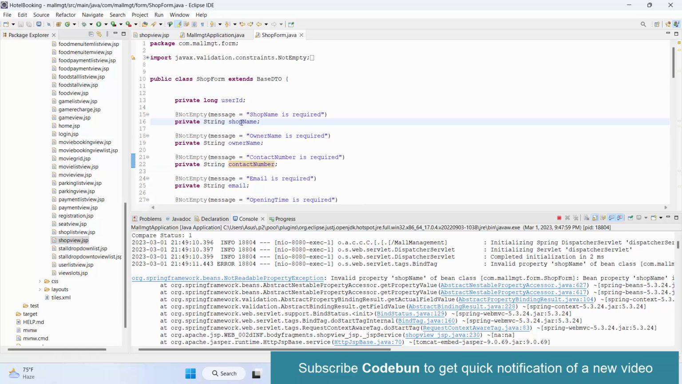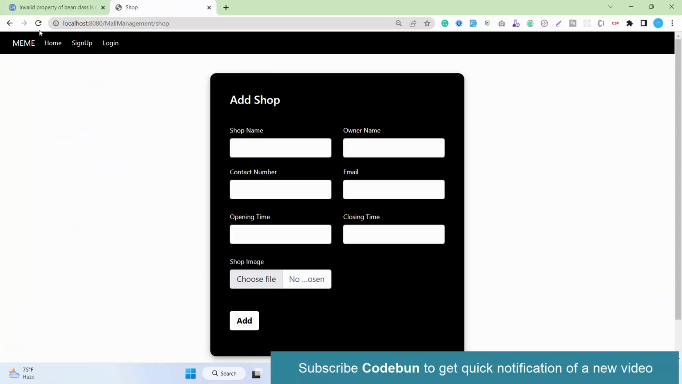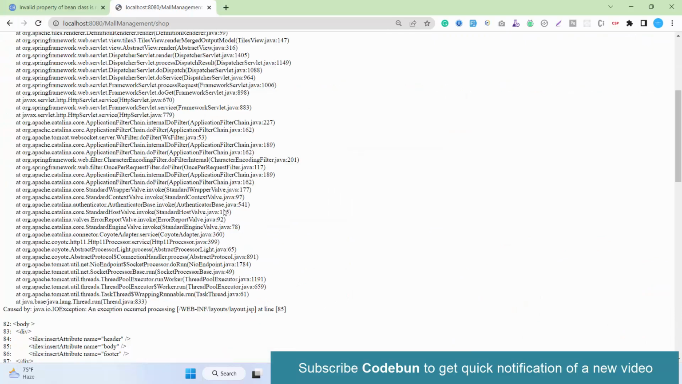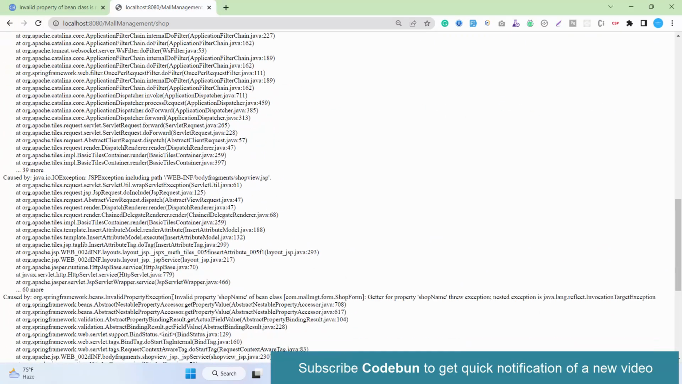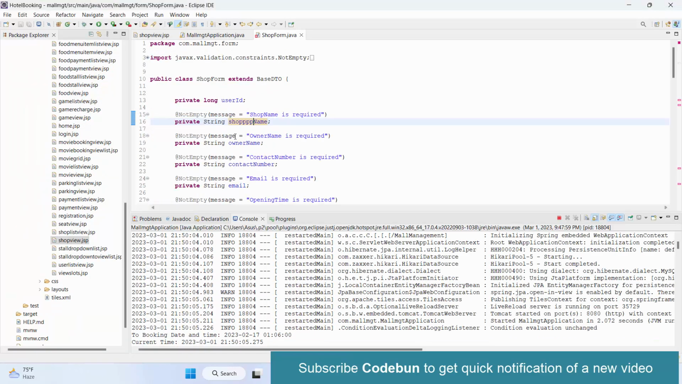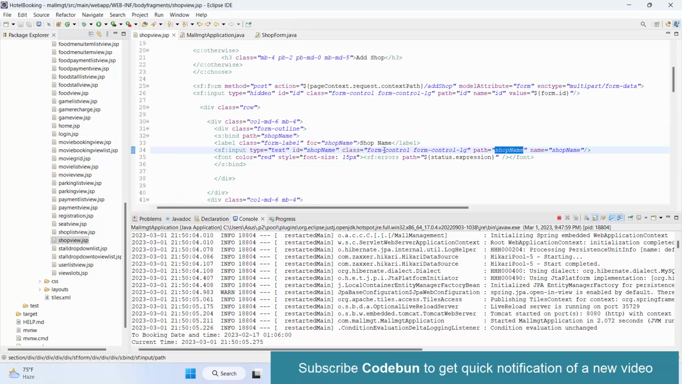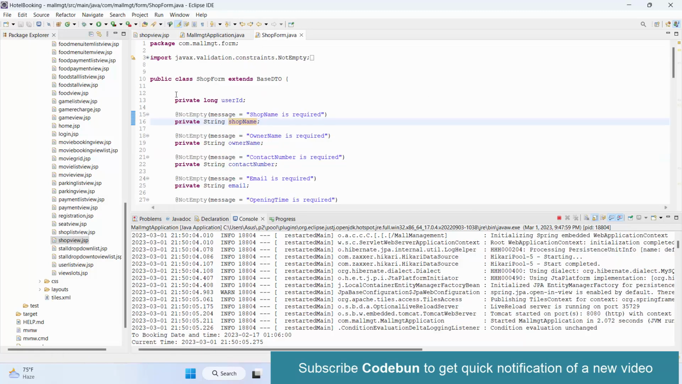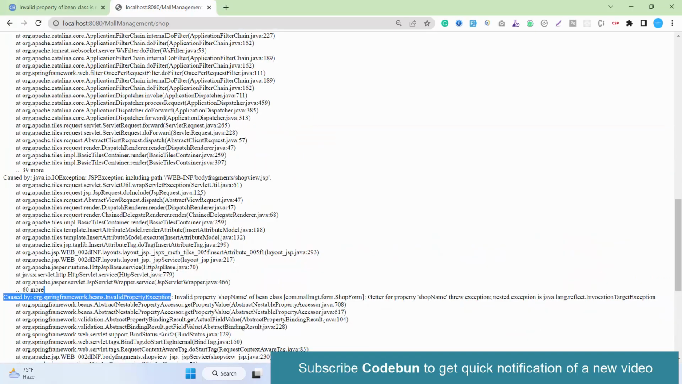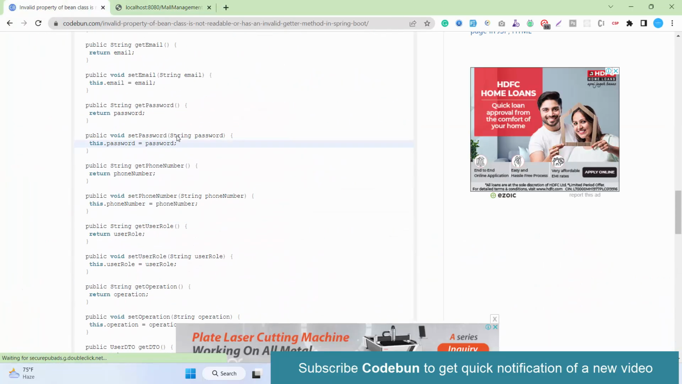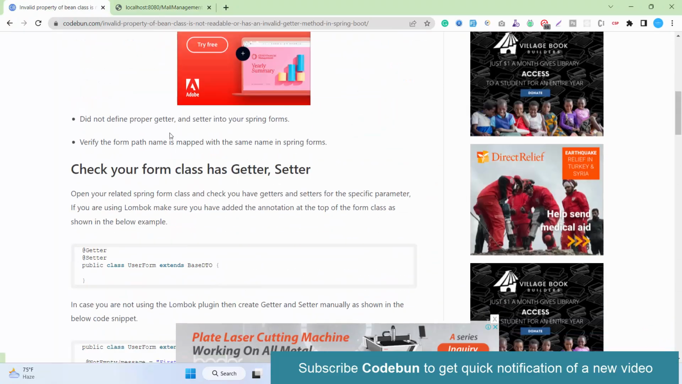So let's make something incorrect. I'm going to change it to a double P and try to run it now. It will definitely give an error. The same thing happens: the property is not found, an invalid property. It means it's not able to find this property for that variable because we didn't map it properly. So the variable name should be the same, and you make sure your form is using proper getters and setters. These are the two ways that we have also mentioned in this article with the code, so you can have a look.